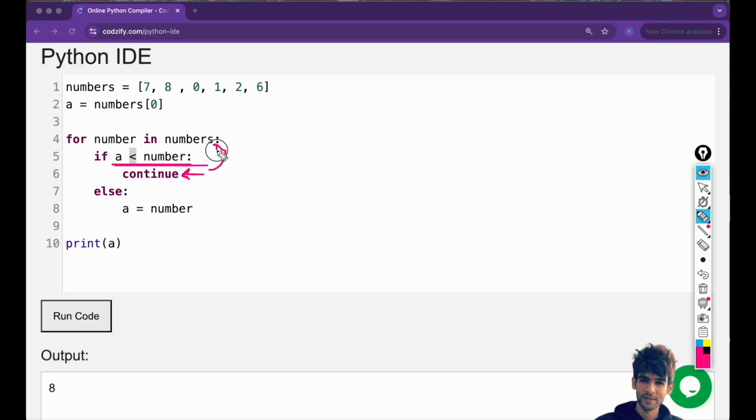Okay, it will continue the loop here. If this condition is false, then only it will go to else. Now what we are doing basically is we are starting with this number 7, and step by step we are comparing it with other items, like 7 is smaller than 8, 7 is smaller than 0, like this. Now 7 is smaller than 8, the condition is yes. 7 is smaller than 8, then it will continue the loop.